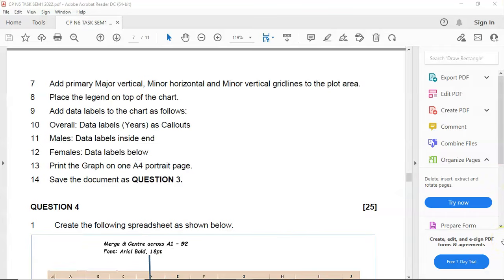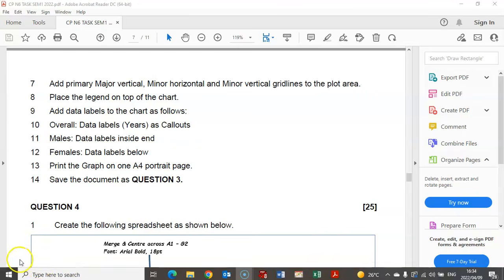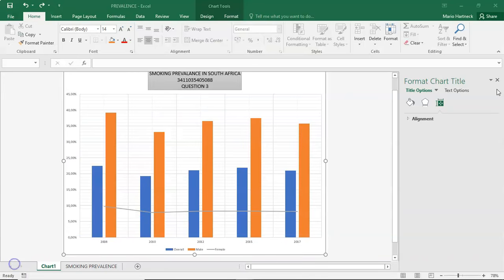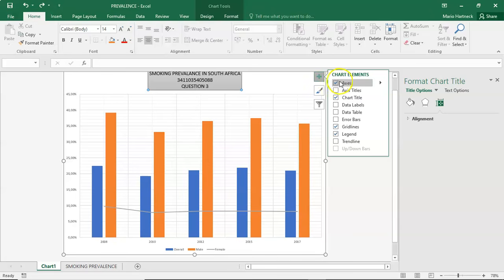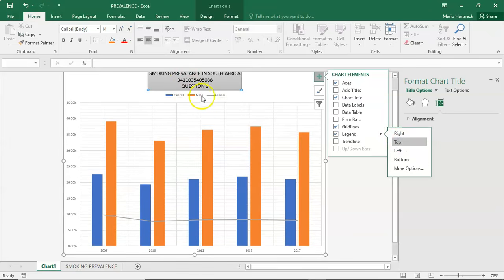Next question. We are now going to place the legend on top of the chart. All right, so to do that, we're going to do the following. Currently, the legend is at the bottom and we have to move it to the top. All that we have to do is click on the chart so we can have the plus sign. We go to our legend section, click on the arrow and select top. The legend then goes to the top. Next question.